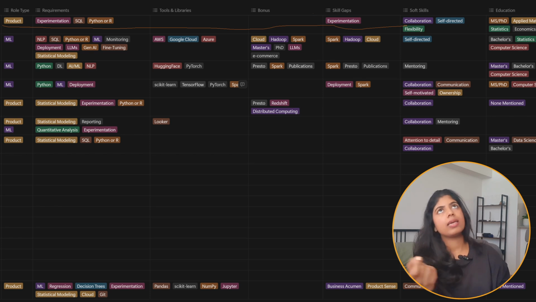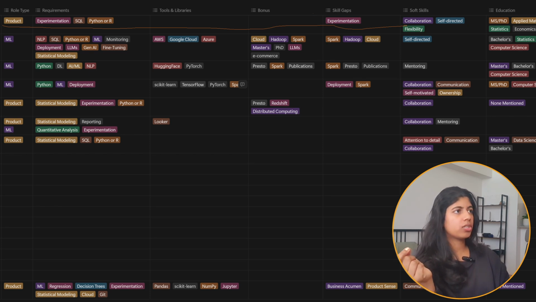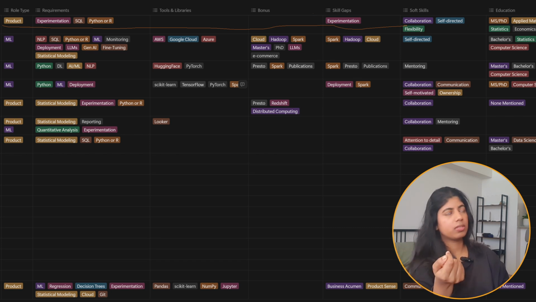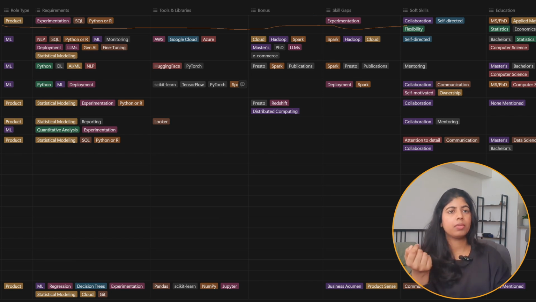When I was looking at doing certifications when I was in India, these certifications are really expensive. It's like $300, $400 to write the exam. That's a lot of money in rupees.